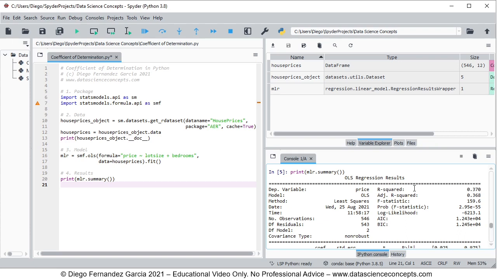So first we have here the R-squared right here, which is the percentage of the variance of the dependent variable being explained by its relationship with independent variables. And then we have the adjusted R-squared, which is the percentage of the variance of the dependent variable being explained by its relationship with independent variables adjusted by degrees of freedom.